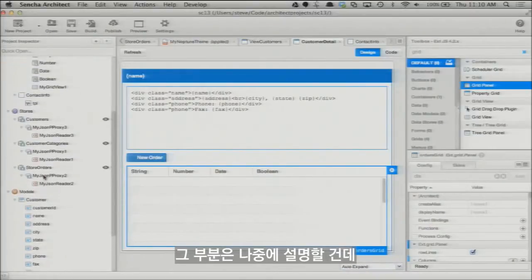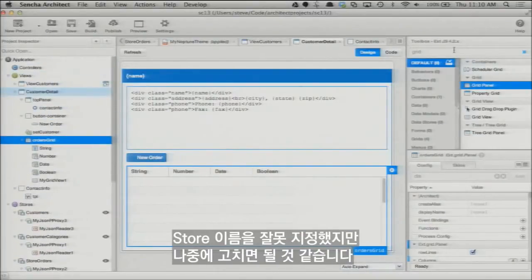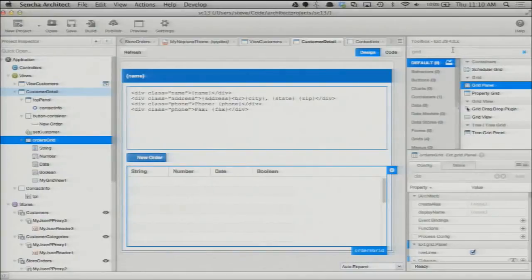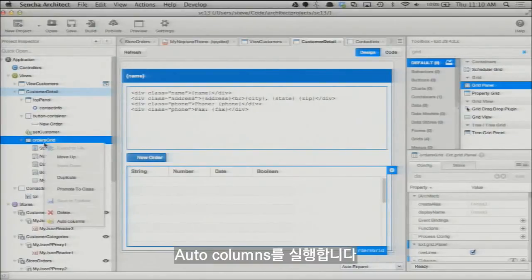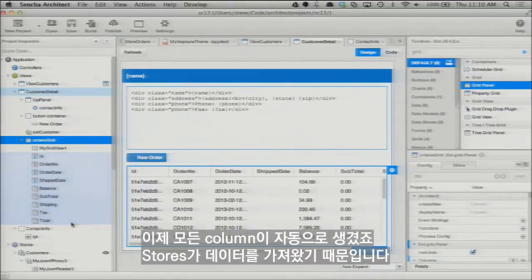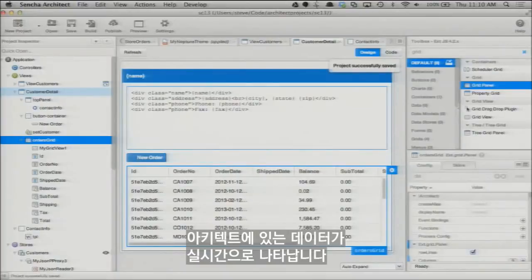We'll run into this later, but I think we named the store wrong, but that's OK. We'll fix it later. OK, so grid panel, clear title, store, auto columns. Let's do our stuff. So handy dandy trick. Now all of our auto columns are there, and because the stores were set up to pull data, you'll see it's already populated with data live in Architect.